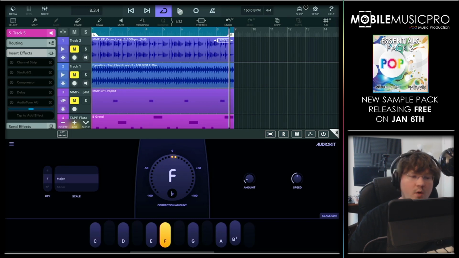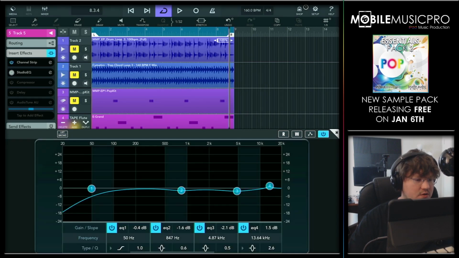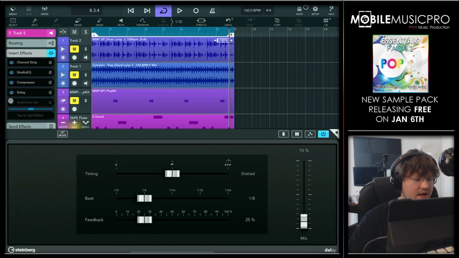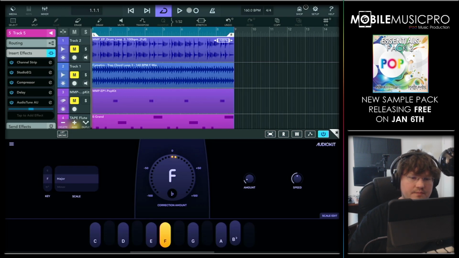Alright, now that was with no effects. Let's apply all of our effects, including the AudioTune app. So we'll tap on our channel strip, Studio EQ, compressor, delay, and AudioTune. Let's hear what this sounds like.